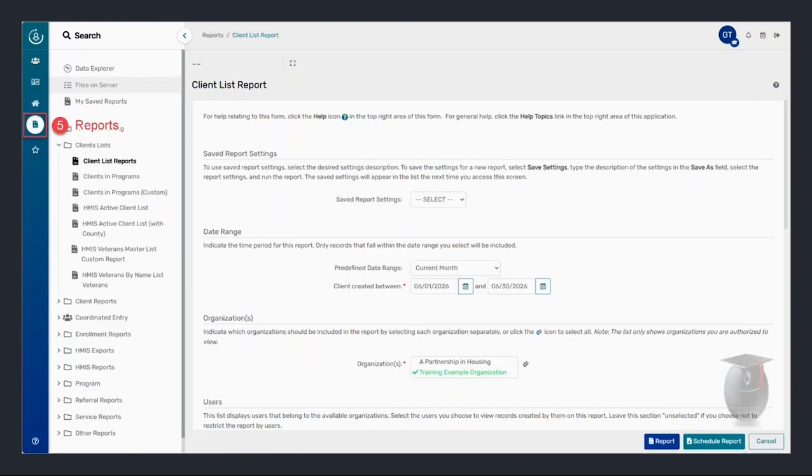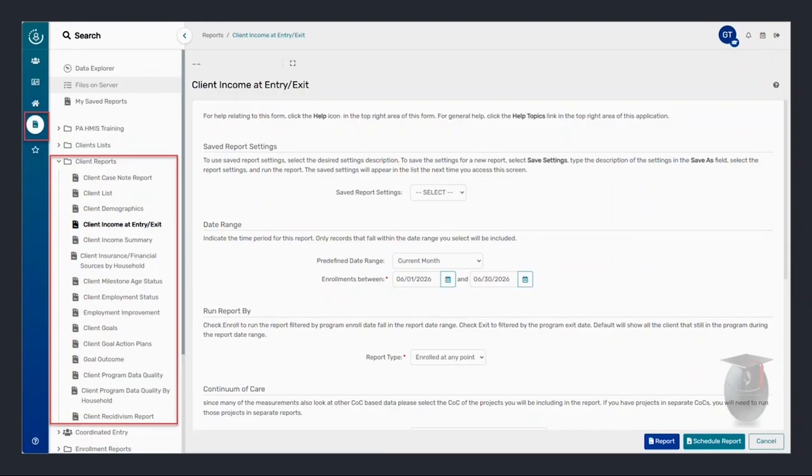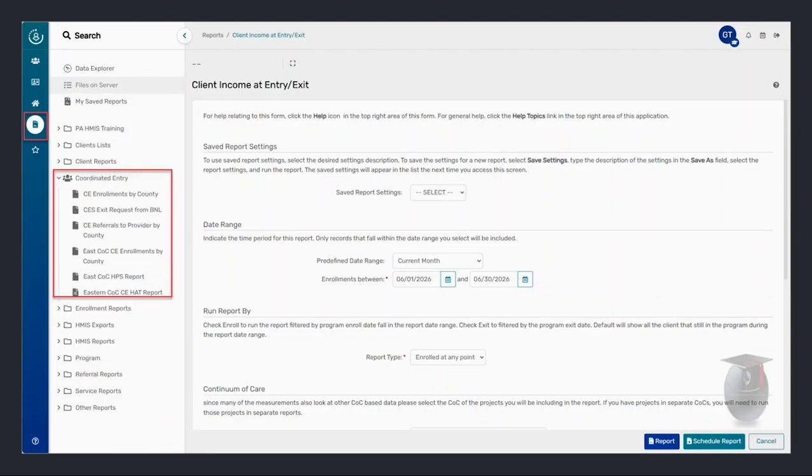The next workspace is where you will run reports that are of interest to you or your organization. There are reports on client lists, like the client list report, the HMIS active client lists, and other specific population reports. There are also specific reports run on clients that you can search. For instance, if you want to have a list of all your clients and their income and entry and exit as an example. Coordinated entry and coordinated entry access sites have their own folder here where they can run different coordinated entry reports as instructed by their coordinated entry specific training.